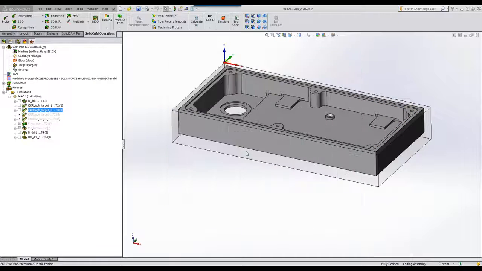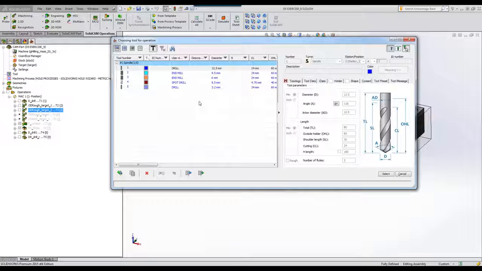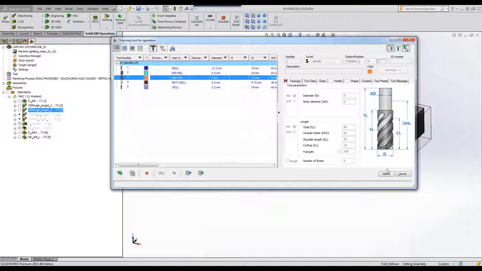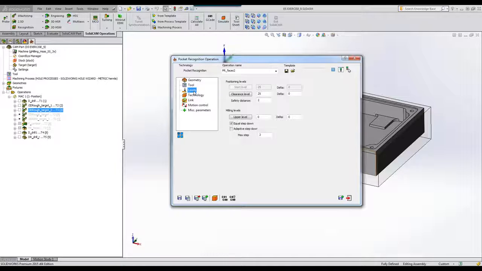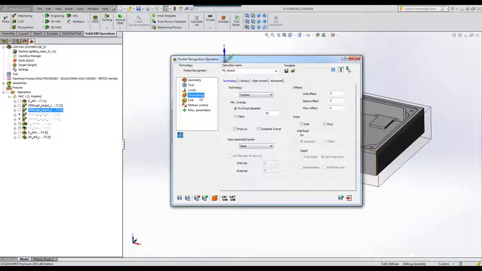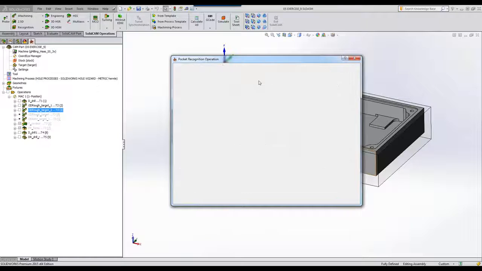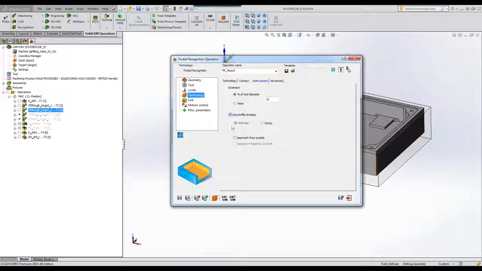As far as my tool, I'm going to use this tool over here again, the 6mm end mill. Okay, I have my levels, just my max. Note, there's nothing really for me to do here. In my technology, I'm just going to click on Final Cuts and Finish on the Wall. If I want, I can even go into my open pockets and say, use a profile strategy, approach from the outside if I have open pockets. Let's see what happens.